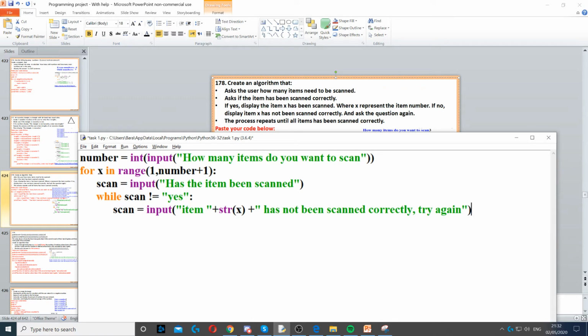So we have to tell them that that specific item number was not scanned correctly. So we use X. X will hold the item number. For example, X will start with 1, then it will increment to 2, 3, 4. Now the reason I set it to a string, str before it, is because I want to repeat the question. I want to have the item number there, but I want it as a string. I don't want it as an integer because you cannot add a string with an integer.